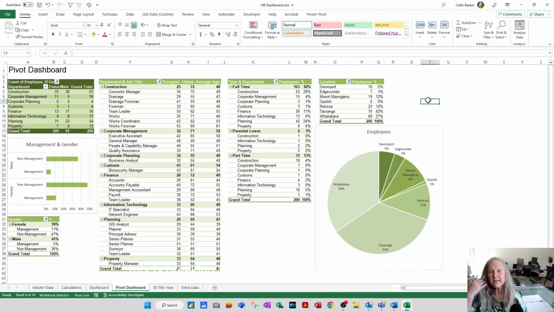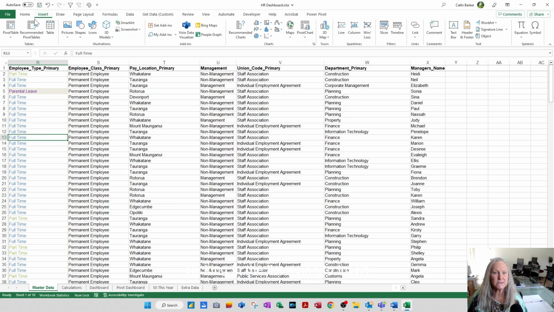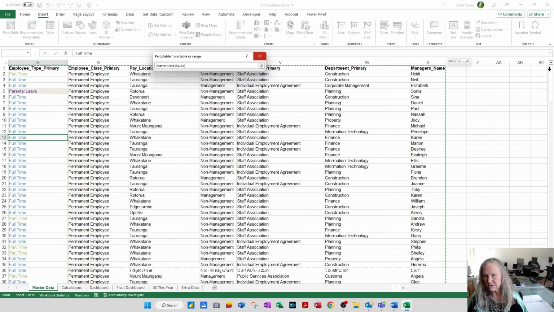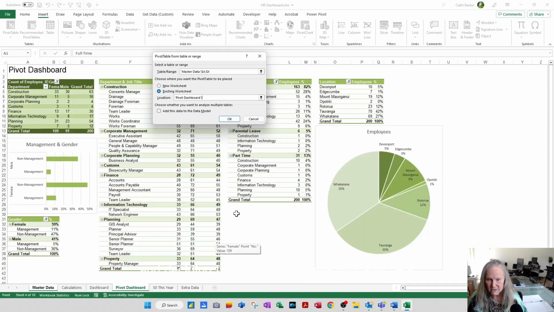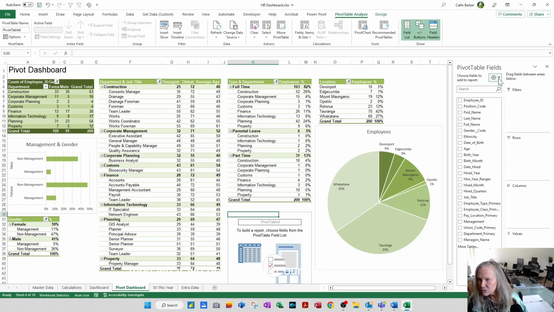This is breaking the employees down into age groups. So back to master data for the last time, clicking in the list, going to insert, going to pivot table, selecting columns A to X. So you're seeing what we're doing on a repetitive basis. Choosing existing worksheet, going to the pivot dashboard and deciding to put the pivot table probably here, which is K30 and OK.